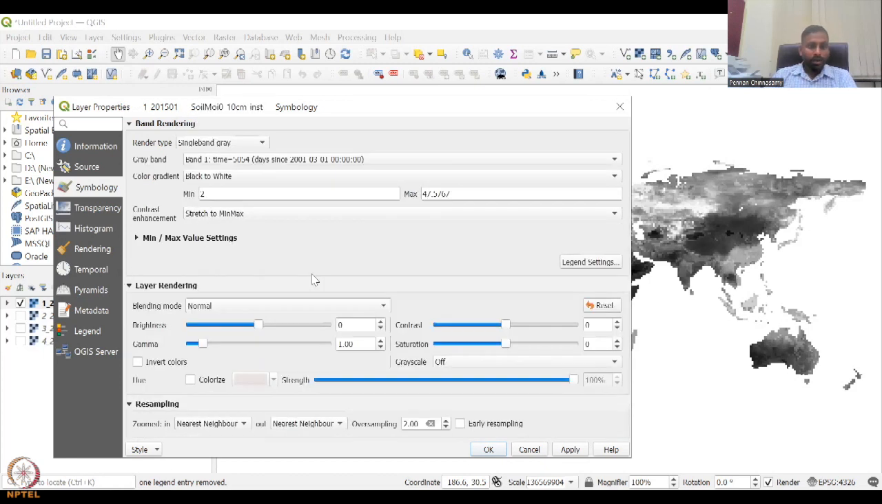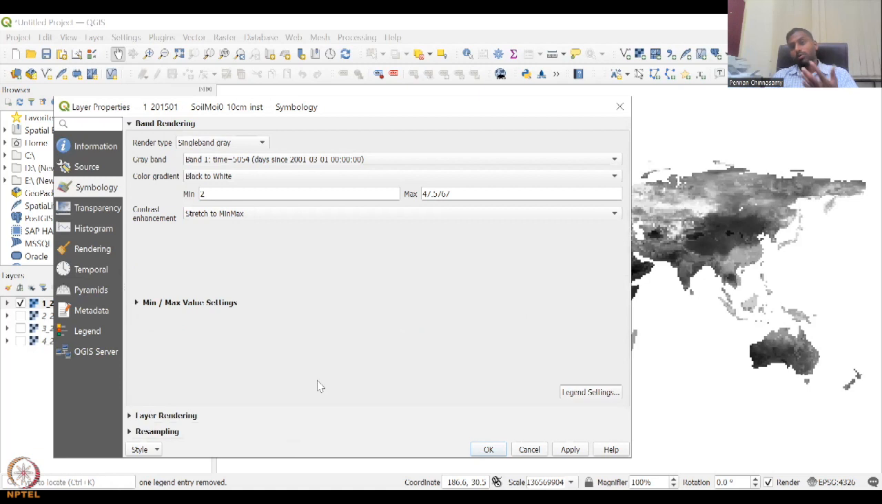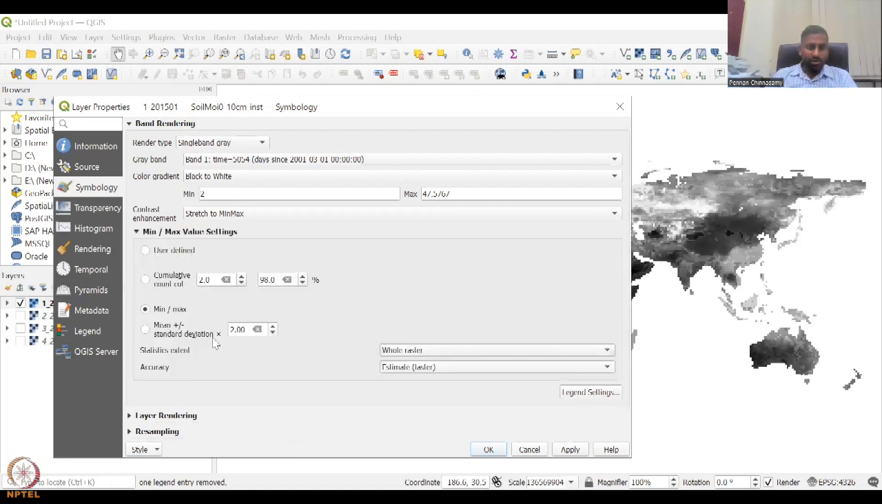Okay. I want to show you a quicker and easier way that you can change this. You can also do resampling, some layer entering. These are tools that actually let you work with the raster data set. You can have a min max value and tell that this is the range that the data should be shown.